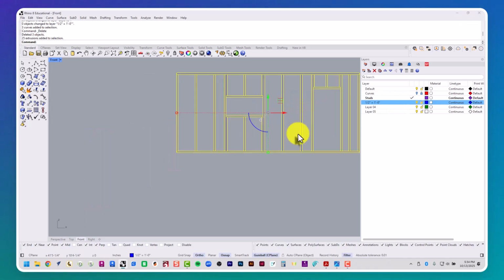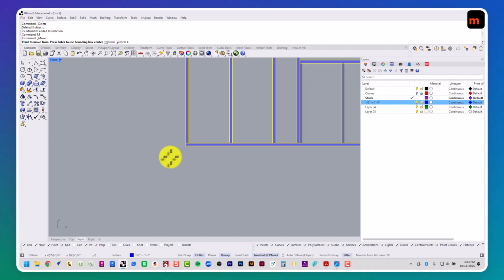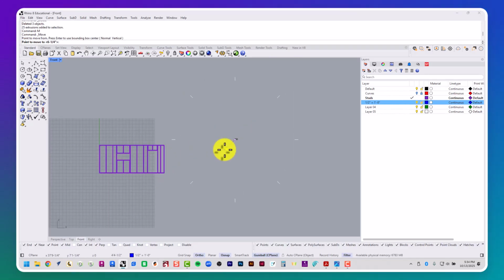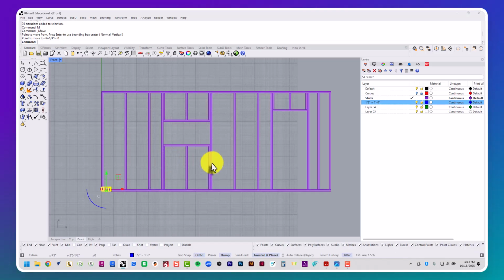And I'm going to move this from here to the origin. So I'm going to just say 0, enter. Okay. And then layer 4, I'm going to call this 1-to-1. I'm going to move it up. I'm going to take curves, hold shift, and select studs, and then click and drag it into 1-to-1.